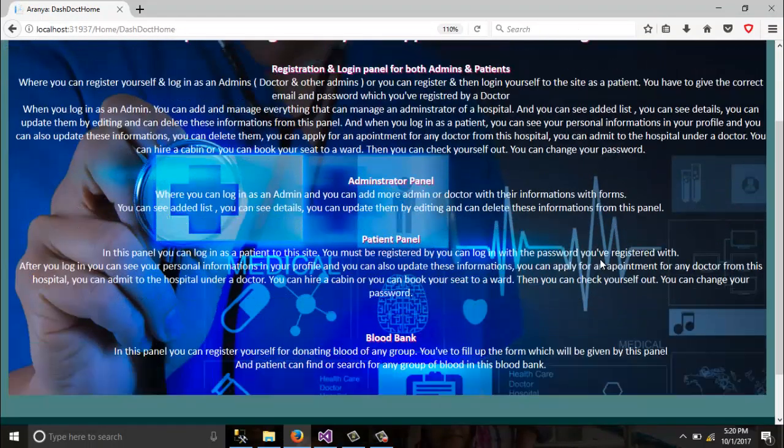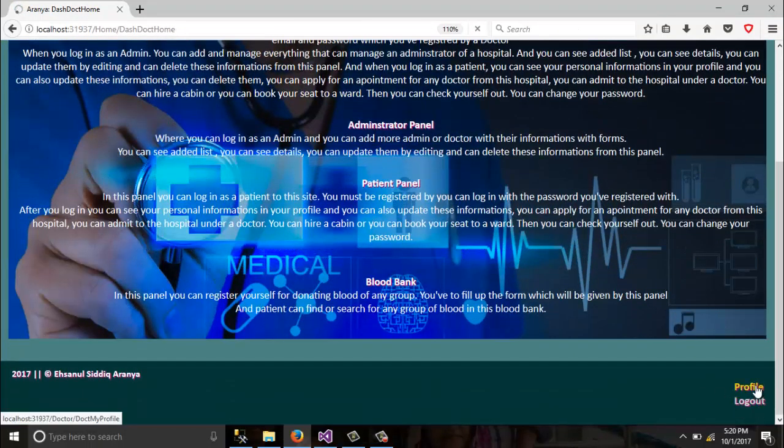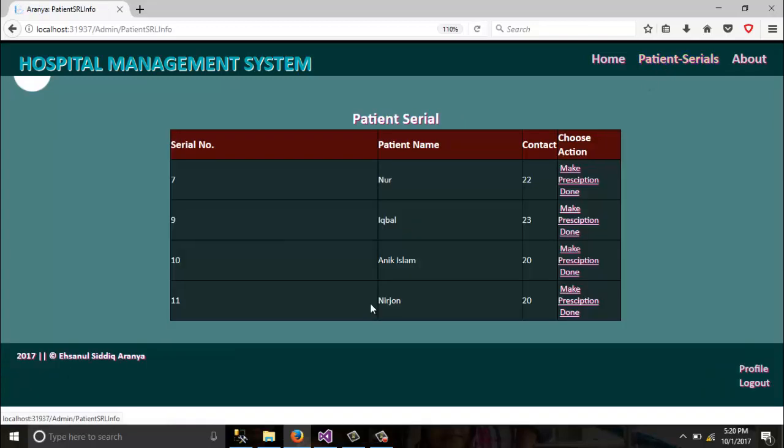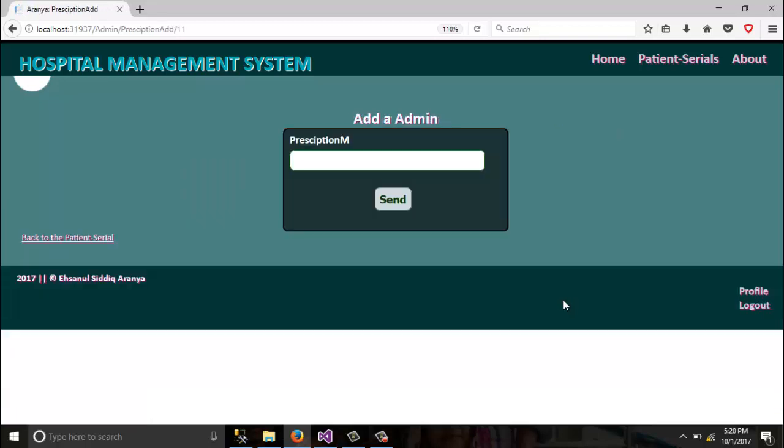So here you can see a panel. You can go to your profile. You can see your profile, your name, your email, and you can see the patient serials here. See, Nirjan has been added to the patient serial. So you can make a prescription for Nirjan. So make a prescription for Nirjan.